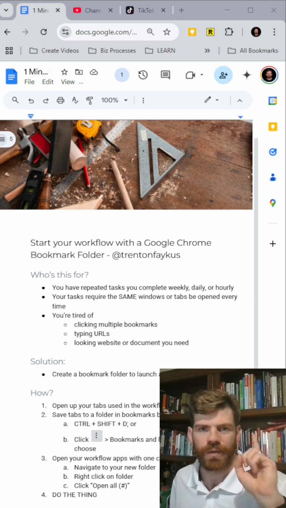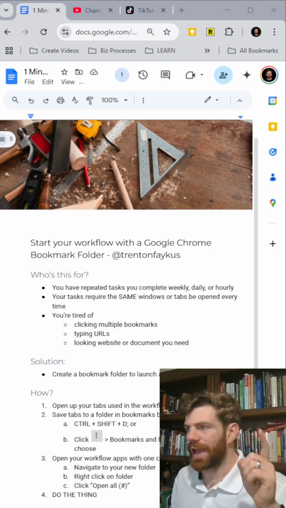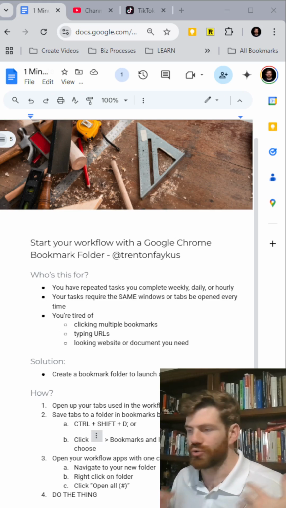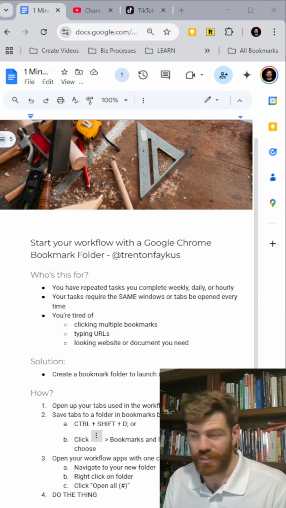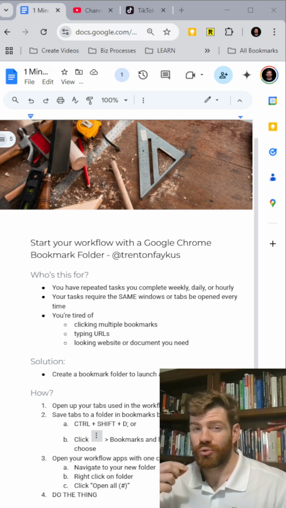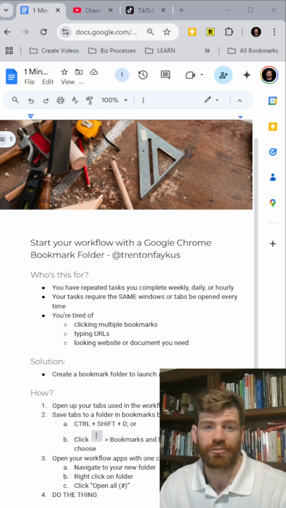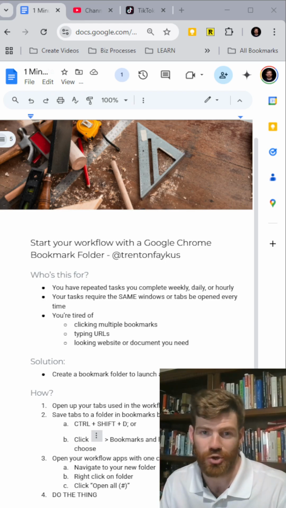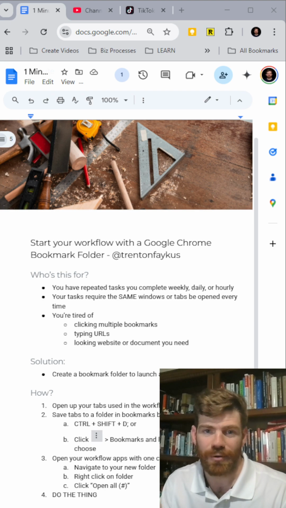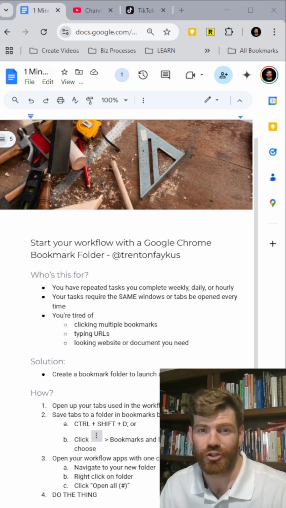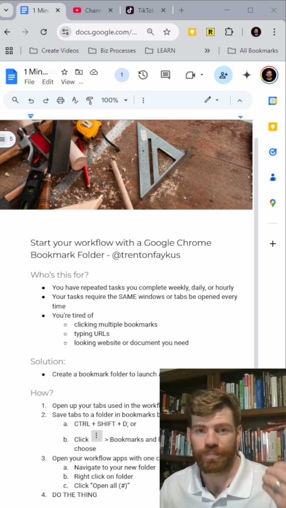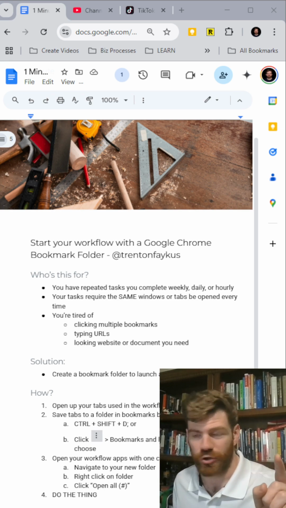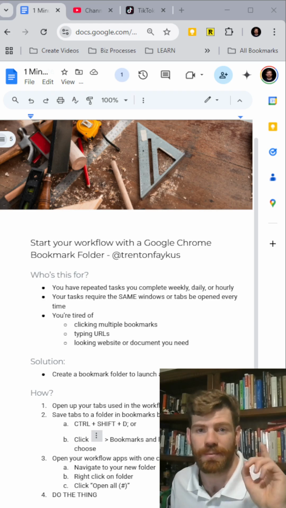All right, who's this for? If you work at your computer and you have repeated tasks that you do daily, weekly, or even multiple times a day, you have to go through the same workflow for these tasks. Like you have to have the same windows open or the same tabs. And you're just simply tired of typing in the URLs. You're tired of clicking bookmarks or of just finding the documents or the websites that you need to do your job. So the solution here is to create a bookmarks folder to launch all of these tabs at once with one click.